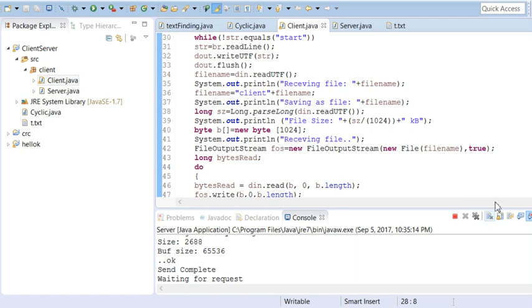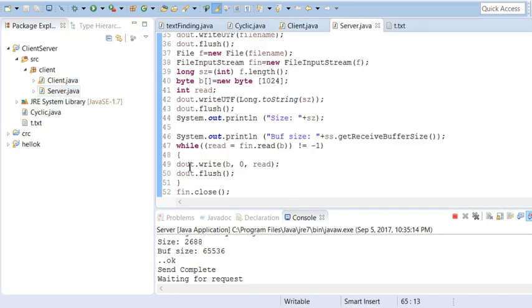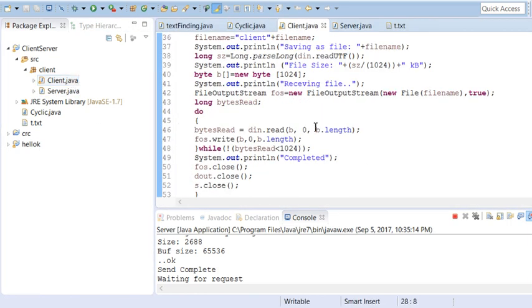At the client side, again we use file output stream. We are reading it using d in. D out is the data output stream, and d in is the data input stream. So d in reads, this is the buffer and this is the length of it. The file output stream creates a new file on the client side.